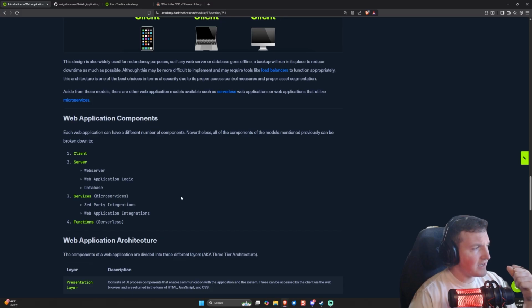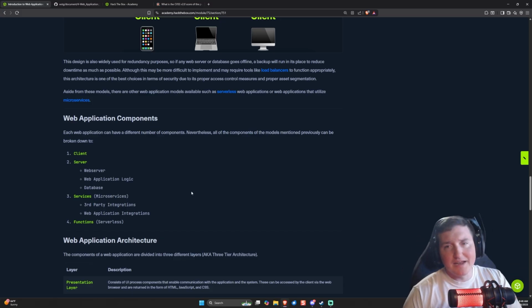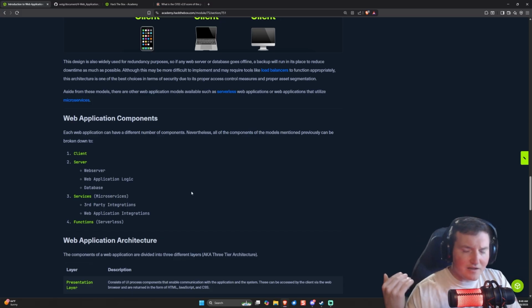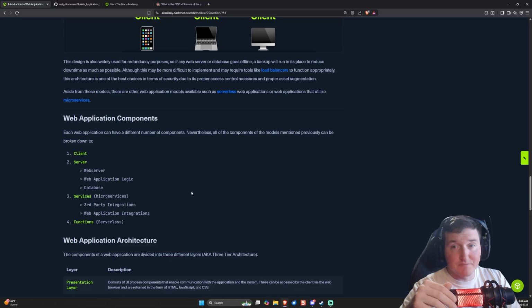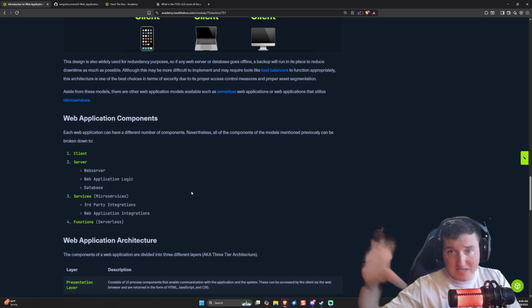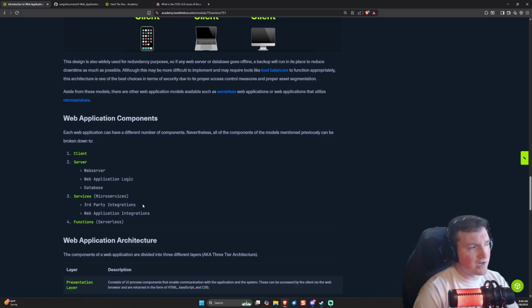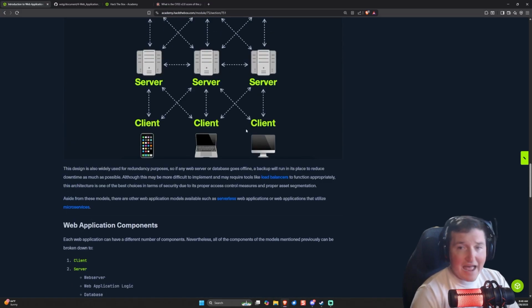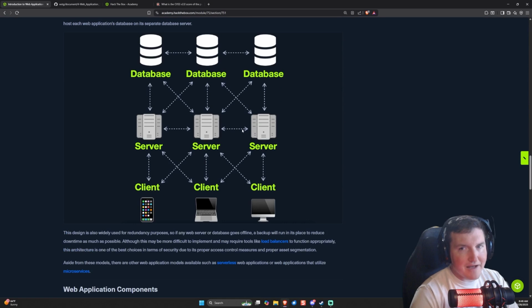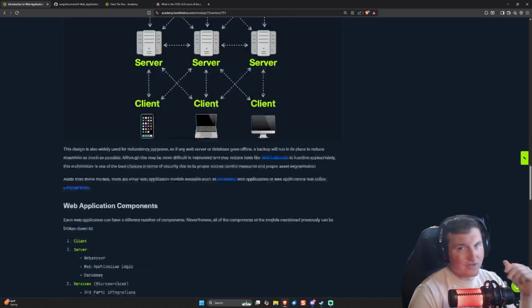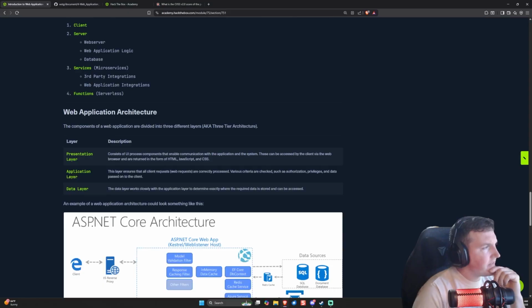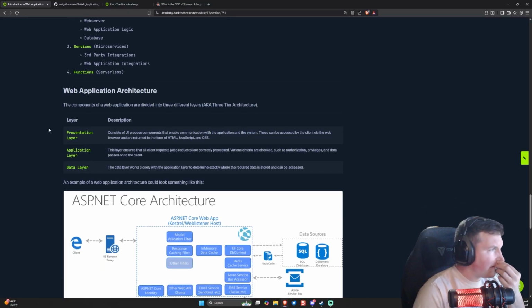Services, third-party integrations, web app integrations. So an example might be, hey, I go to buy something on this website and it asks me to go to PayPal, right? Well, it opens up that little tab, right? That's going to be a third-party integration. I don't have PayPal. I'm not hosting PayPal, right? I'm going to have PayPal pop up and it's just integrated directly in. Then functions, serverless, we'll talk about that.